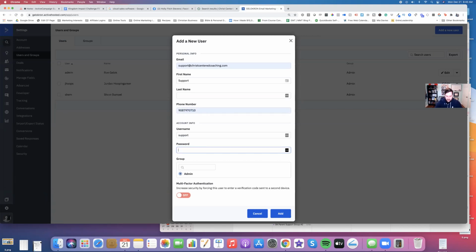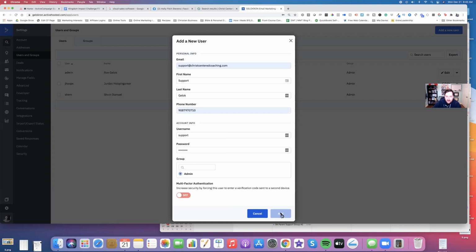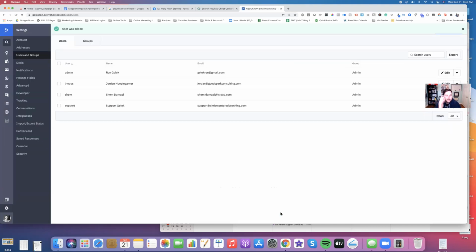And password, you make whatever you need it to be privately. Not going to tell you what mine is, and then click add. Let's see. Oh, forgot the last name. I'll just put my name. Click add, and when you do that, now the user is added.